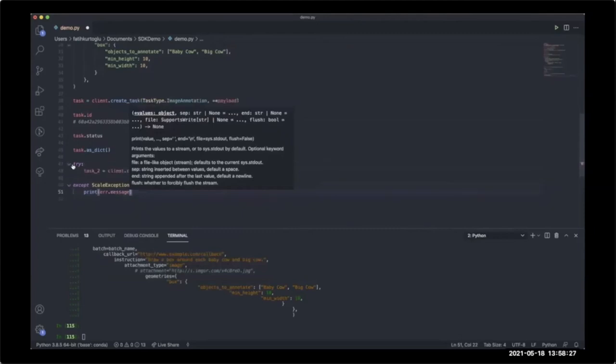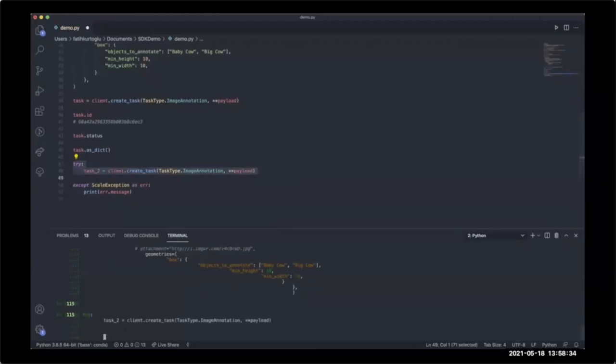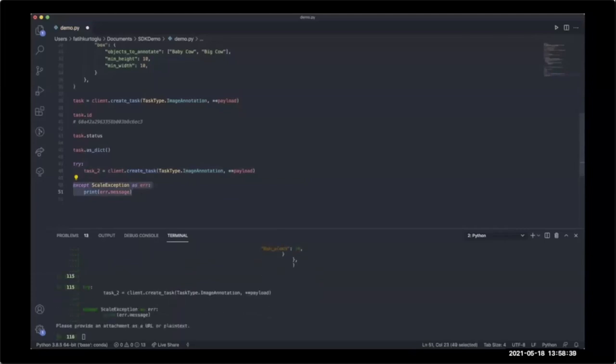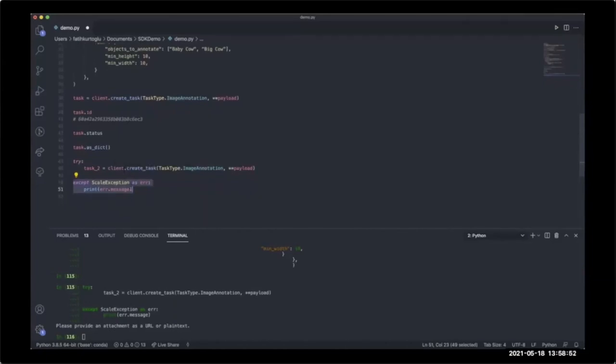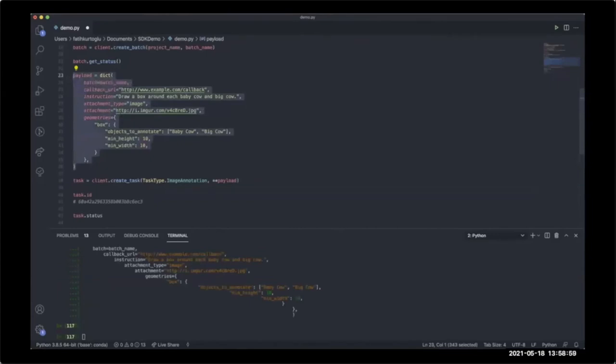What you can do is, here, I'll try to run the whole method. And yep, as you see, I got the error message: please provide an attachment as a URL or plain text. So you can just handle any kind of message instead of just getting directly a thrown exception. You can just manage that way. Now I'll convert my payload back to the original position.